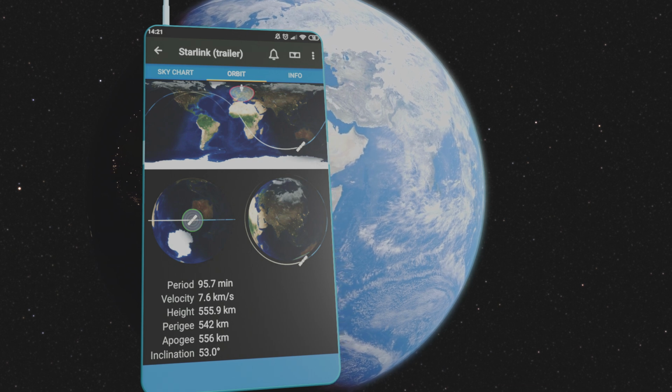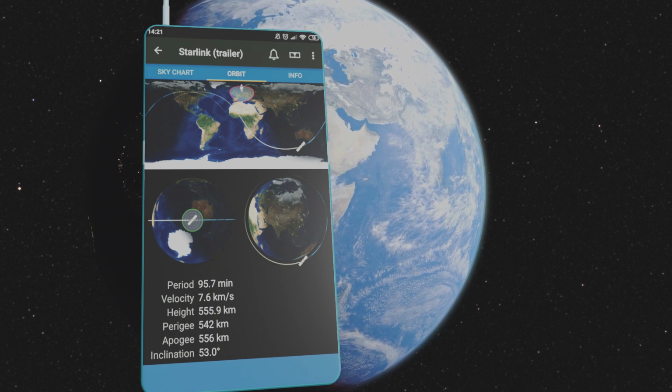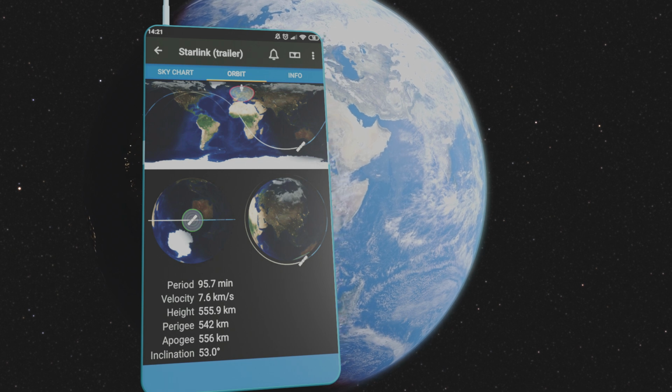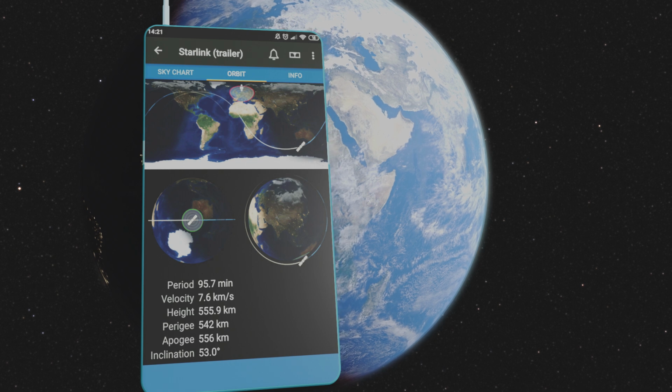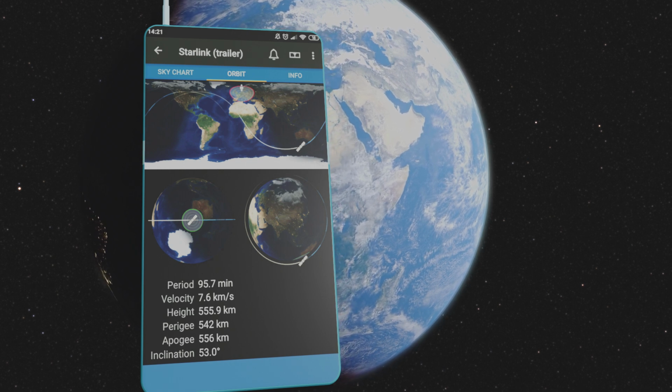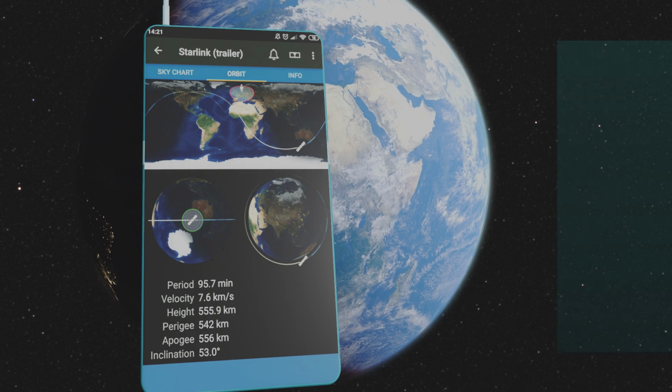The period is the time it takes for one full orbit to complete. The height is the current altitude. Perigee and apogee are the lowest and highest points of the orbit, and the inclination is the angle of the so-called orbital plane against the equator.